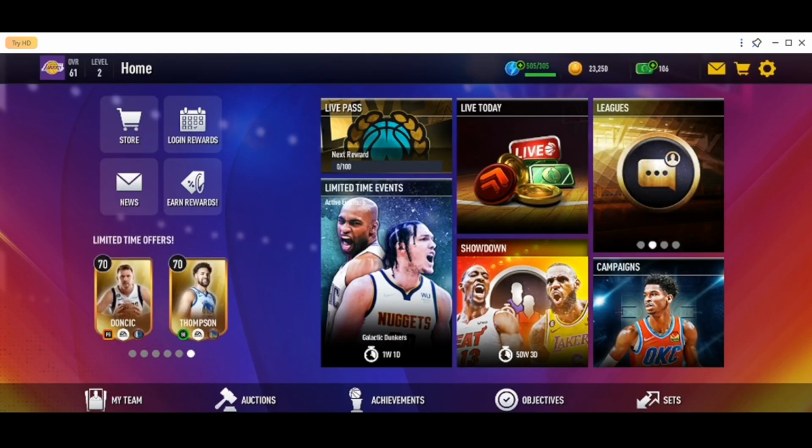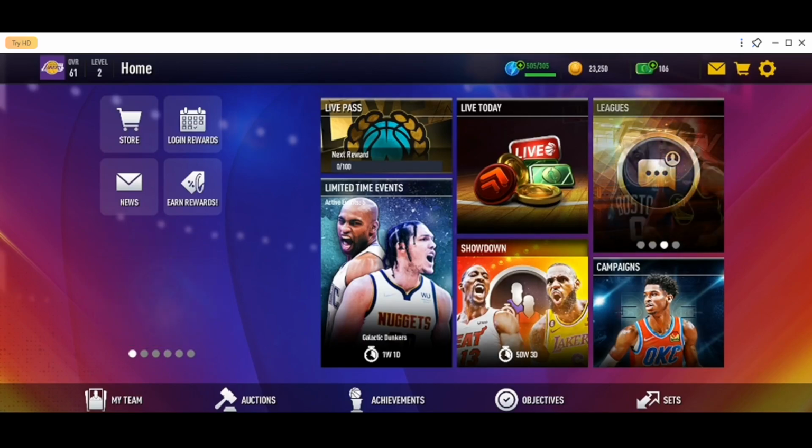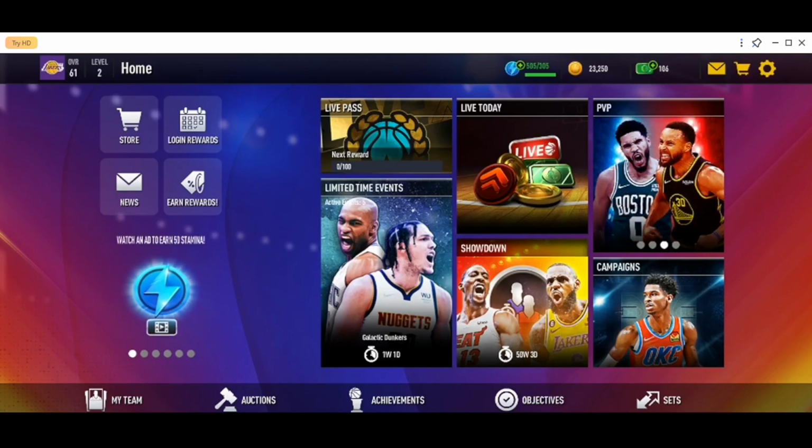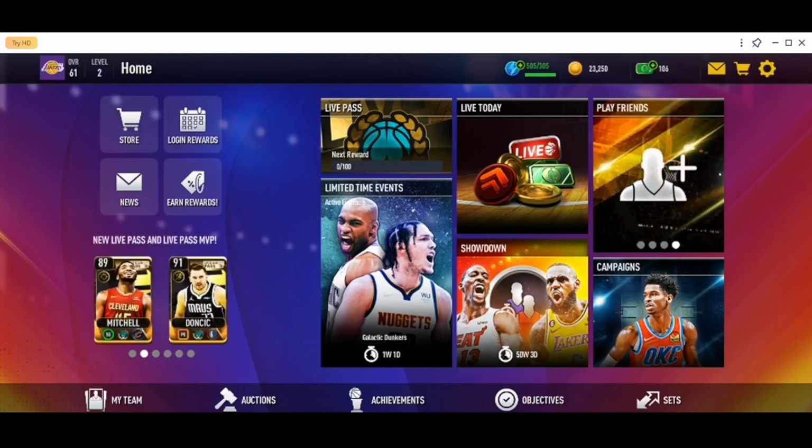As you can see guys, I'm right now in NBA Live Mobile on my phone. So right here we have Live Pass, Live Today, PvP, Limited Time Event, Showdown, and Campaigns. In the bottom, you're gonna find my team, auctions, achievement, objectives, and sets.